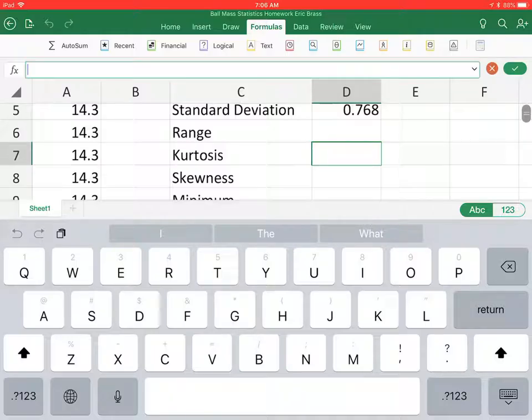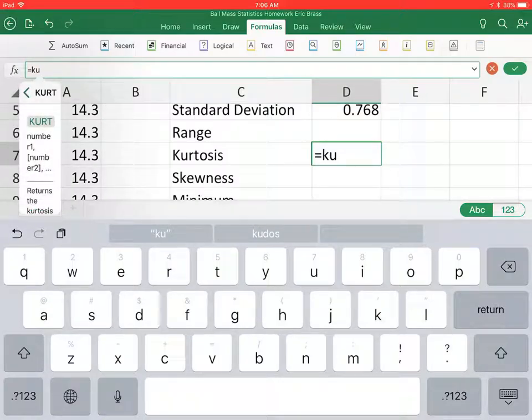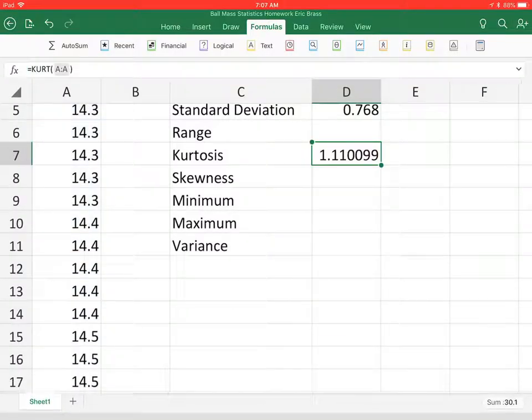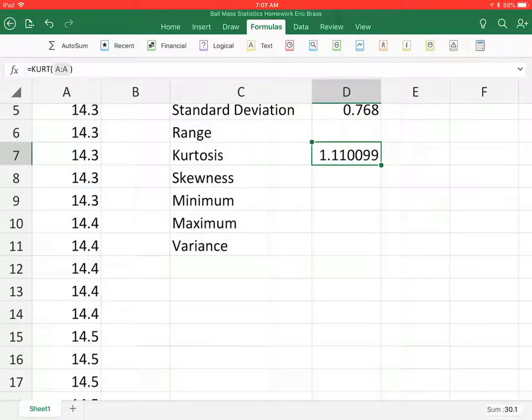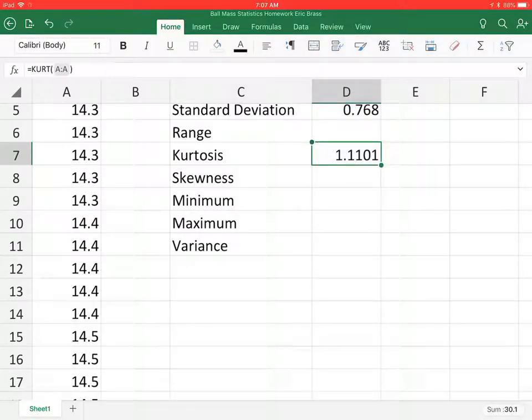So we saw kurtosis, that's going to be equal to KU. There it is. So returns the cotangent. Okay, that's what it does. So I'm just going to go ahead and select this, and I'll select column A, and there we go. I'll go home and I'll just reduce the decimal places to three significant figures.